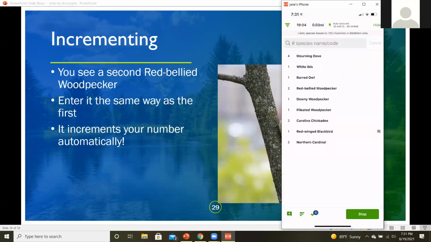And will the GPS function relocate this? I'm not sure what you're asking, Peter. When you've seen 2 red-bellied woodpeckers, because you have the GPS function switched on, will it record it as a second sighting at a different location?